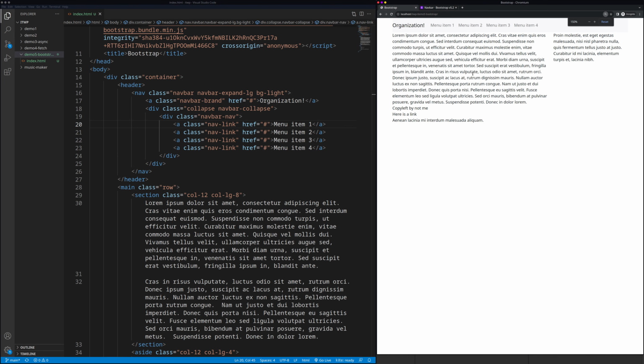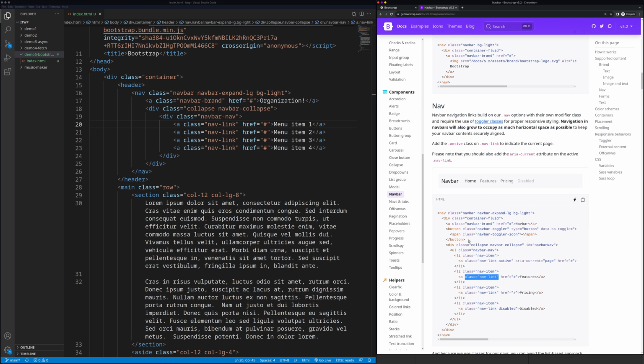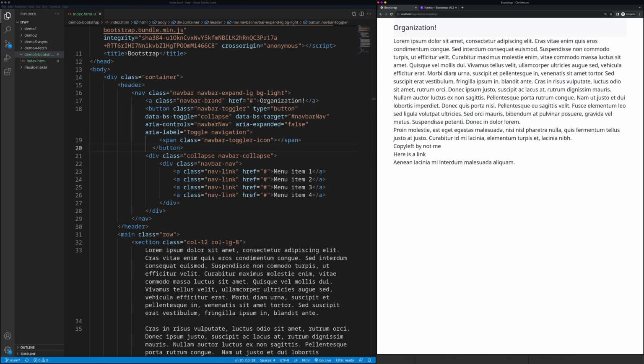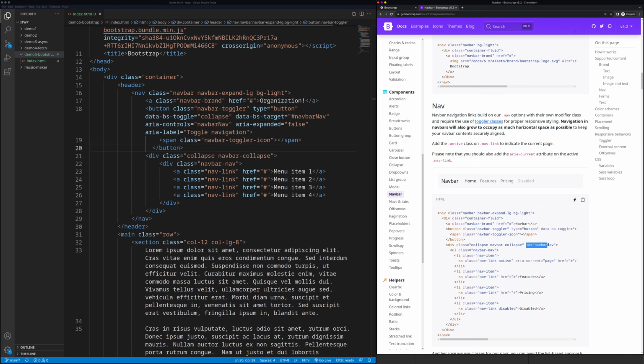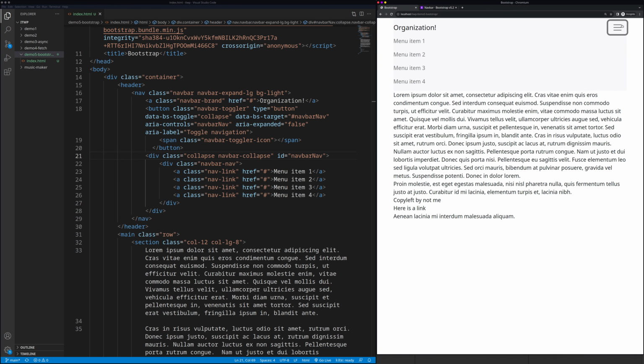Nothing. And the reason is again that we are having this mobile width here, so everything is going away, so we need to have this button. Let's add the button here. And now we got the button, which is not working. Now we add the ID here, and now it's working.